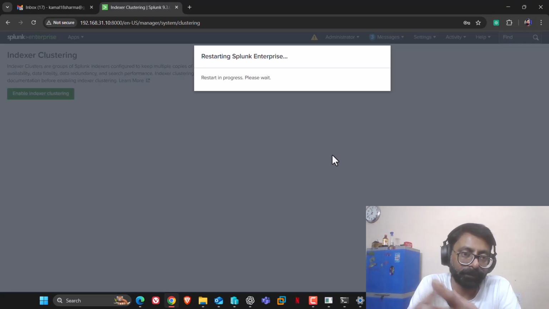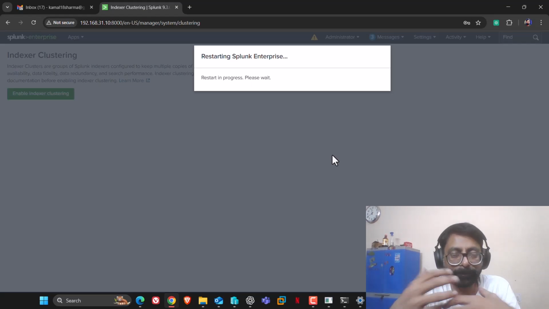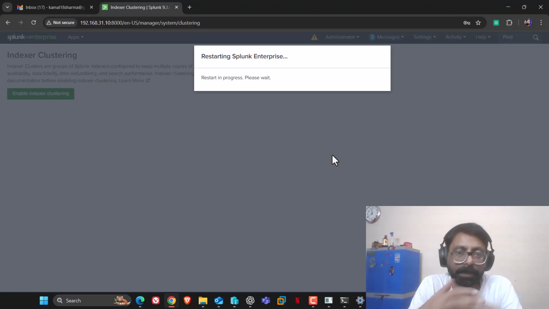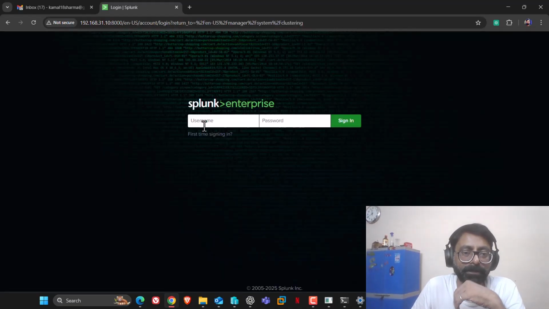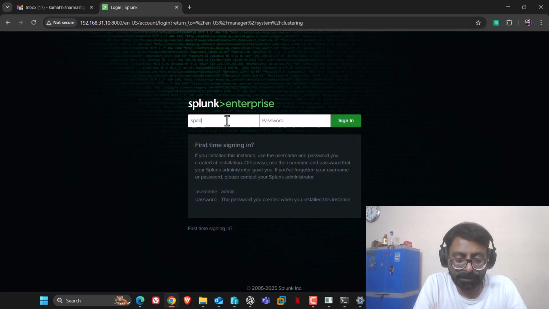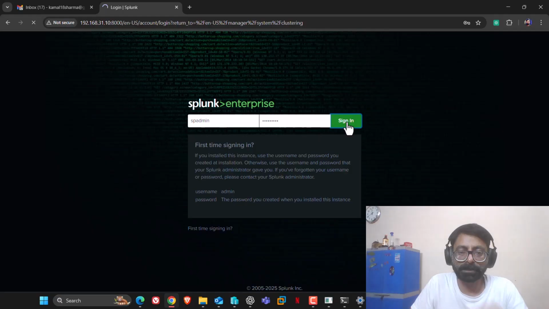The manager node will always look towards managing the entire network, the entire Splunk area, and it will see where we have to configure the peer nodes as well. Presently, I will create the peer node from the GUI mode itself. So restart successful. Everything seems to be okay. Let's log in again with the admin username and password. That's all right.